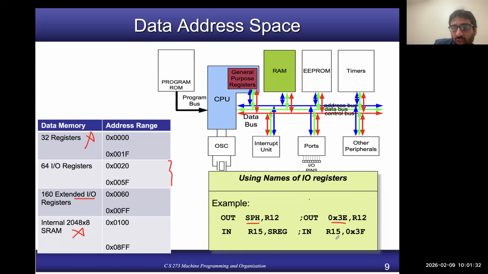The same is true for the in instruction. It makes your code more readable, so it gives you more sense, and you can easily identify what register it is. So with the in instruction, we were saying read the data from the IO register at address 0x3f into R15. And we can directly use the name of the register at that address, which in this case is the status register.